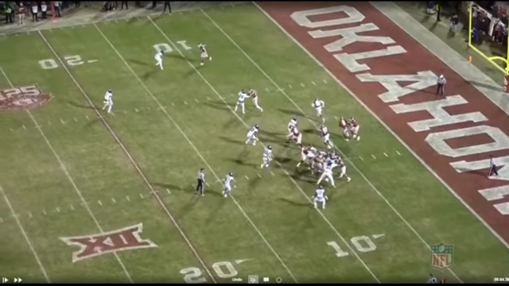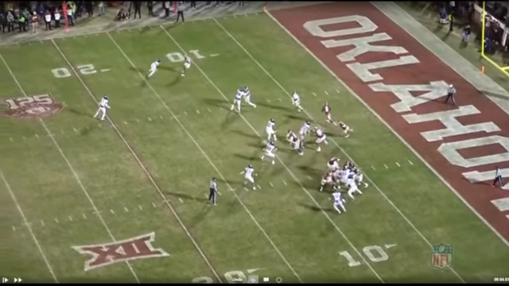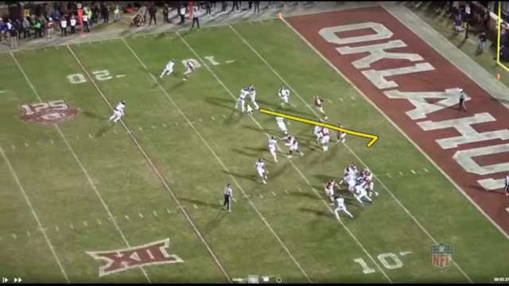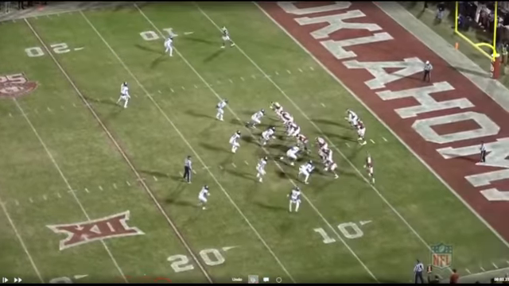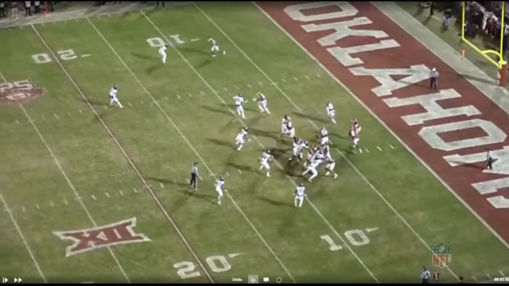The end stays inside. Give it. Now he's out the gate. Great block right here. This outside backer right here has got to set the edge. He's got to get to that outside shoulder.